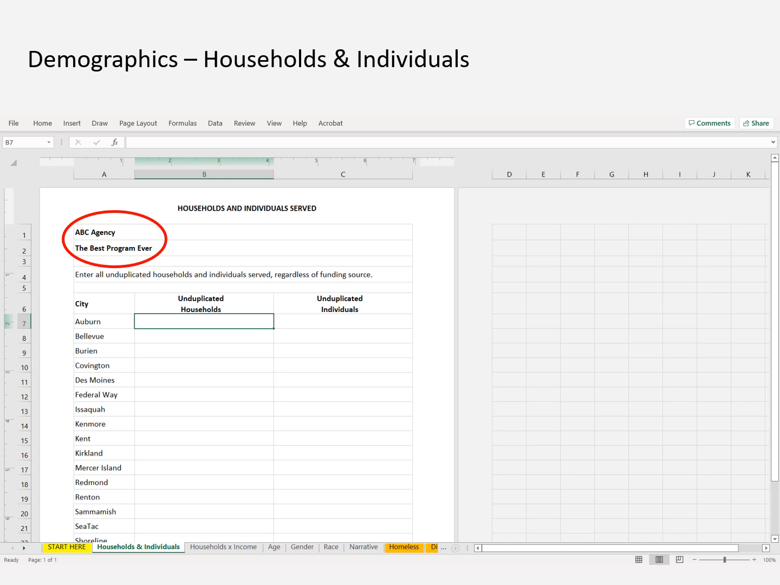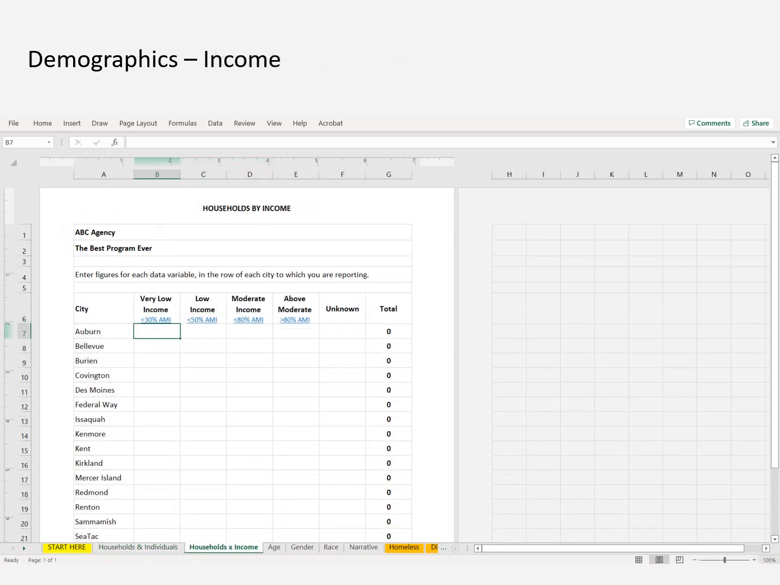For people in unincorporated King County, use the Other KC line. For people who live in other counties, use the Outside KC line. On the income spreadsheet, record the number of individuals you served in each income category. Use the blue hyperlinks to see the HUD income guidelines. Please note that the 2023 income limits will not be published until May 15, 2023. Until then, use the 2022 numbers.